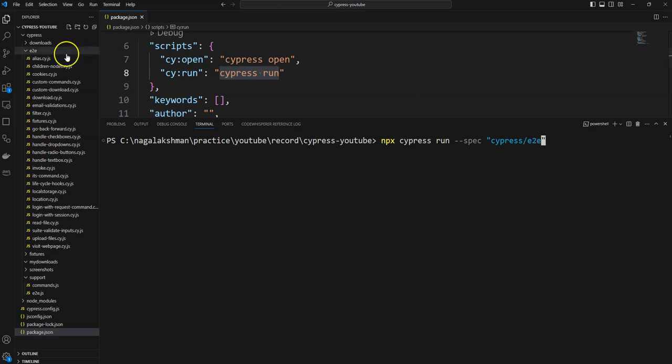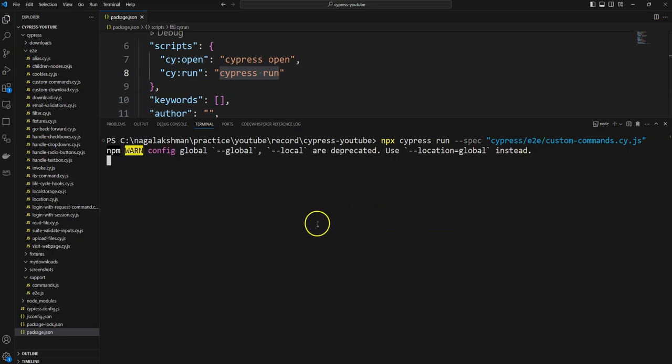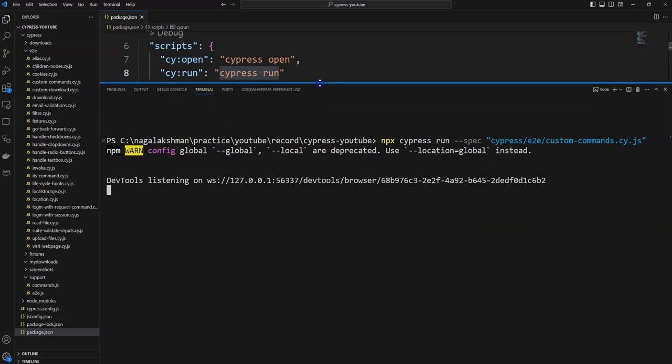So here it is cypress/e2e, and then let's run custom-commands.cy.js, and yeah, let's enter. It will start executing only the custom-commands.cy.js spec file without a browser. It will run directly in the command line itself.